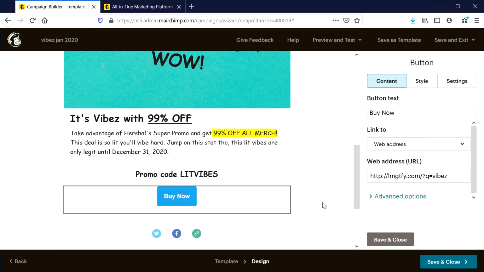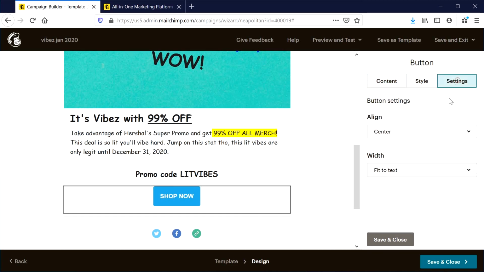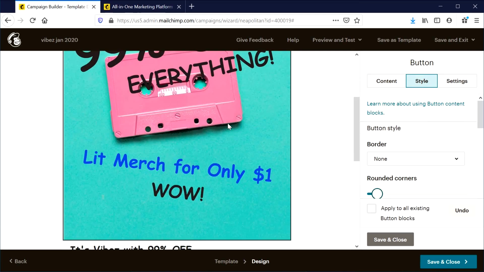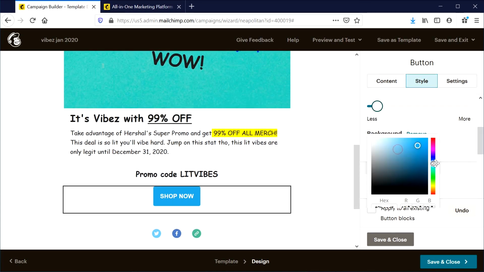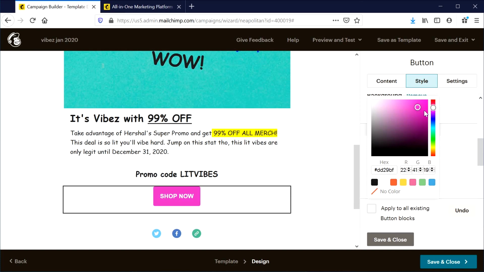Oh, the other thing I forgot is obviously the button text. Instead of buy now, you may want to put something like, shop now, all caps. I like doing that. The other thing is styling the button to be consistent with the style of your email. First thing I'm going to do is make it this kind of pink color to match the vibe of the rest of the email.